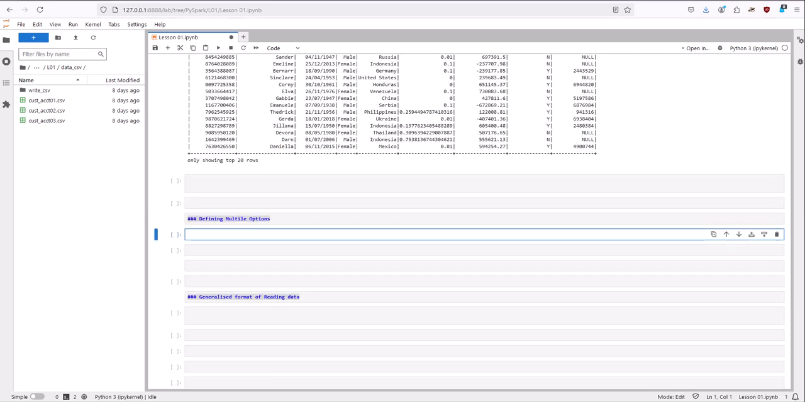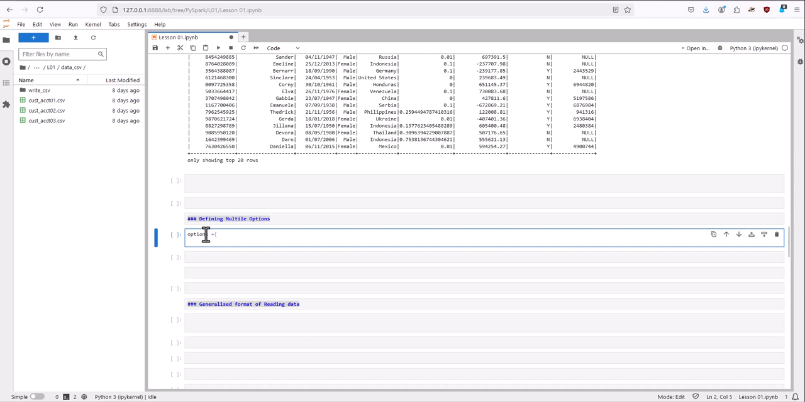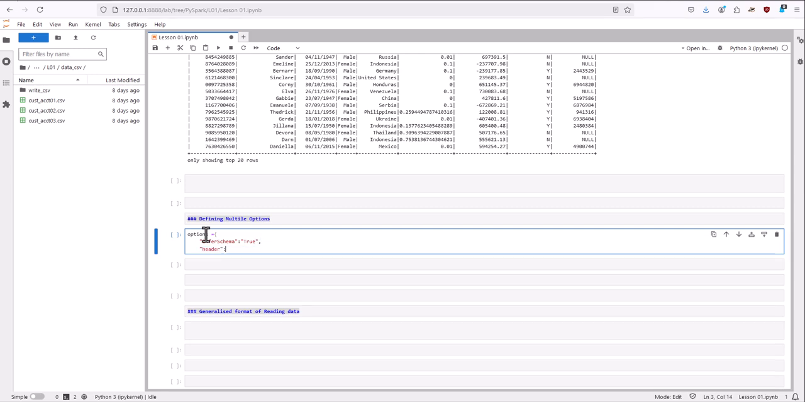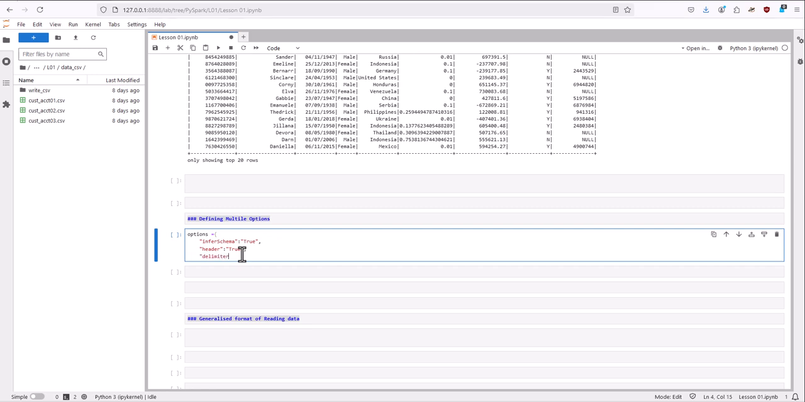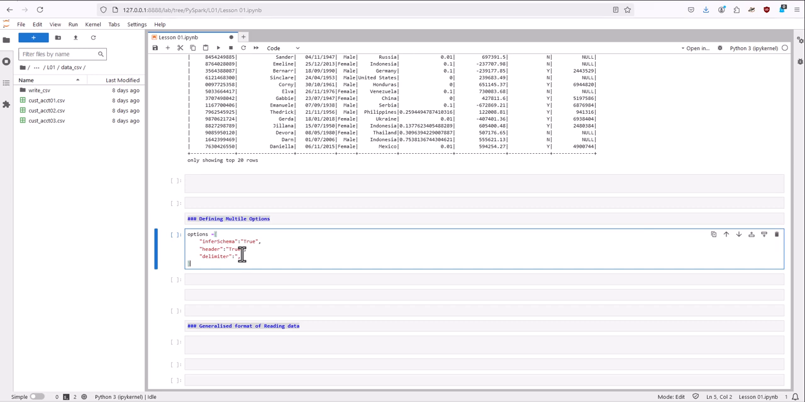In case we want more flexibility, instead of providing multiple options through dot notation, as we have seen before, we can create a dictionary with all the options. Let me show you what I mean by that. So I defined a dictionary called options here. Here we will define the key value pair. So for example, we can say, now we can use these options while reading the data to our data frame.